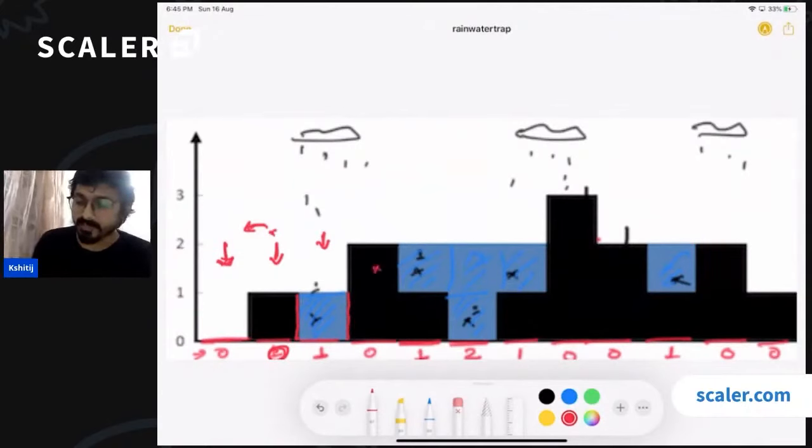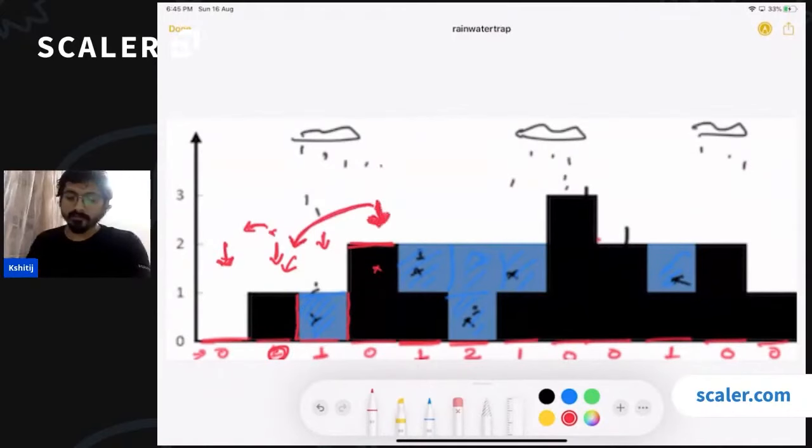Now we come to this bar again. This has got a bar on the left side, right? If I'm talking about this bar here, this has got a bar on the left side. Even after that, this bar is not able to hold any water. Why? Because the bar on the left side has a smaller height, right? If you have to hold some water above this bar, you need something on the left and something on the right of a higher height, right?